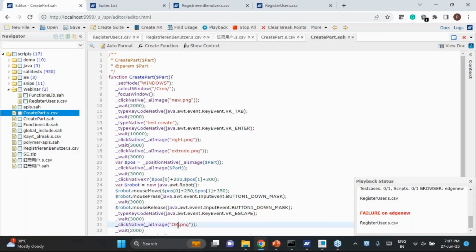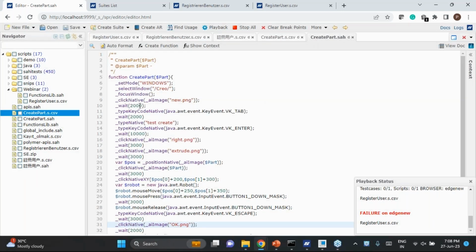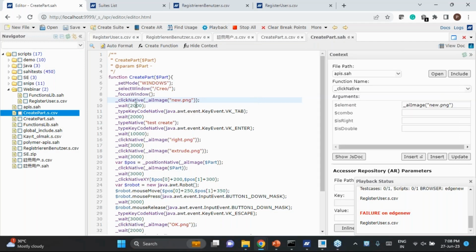All the images would show up in the screen once you do control click on those elements. And if you do it here, it will open up the context panel.